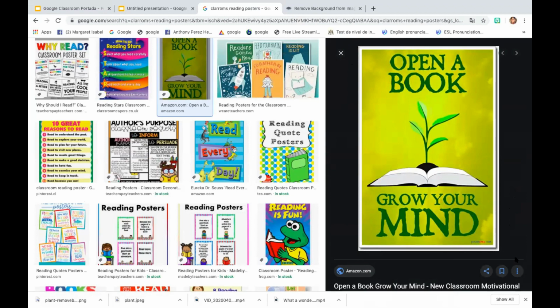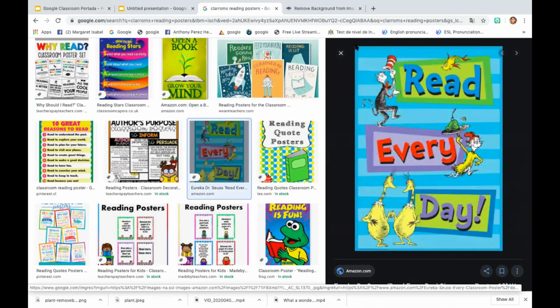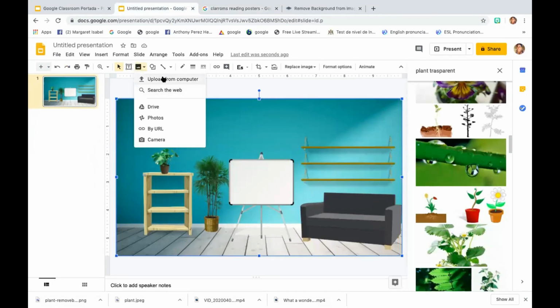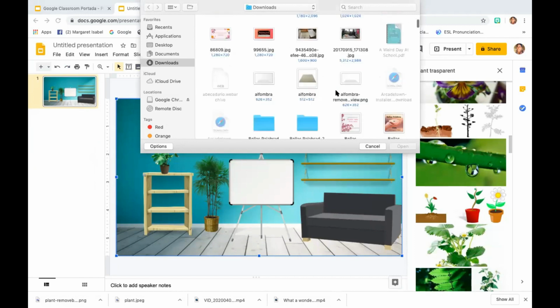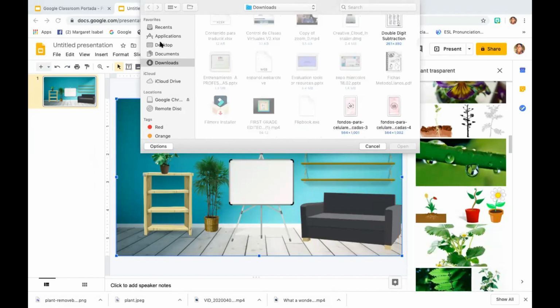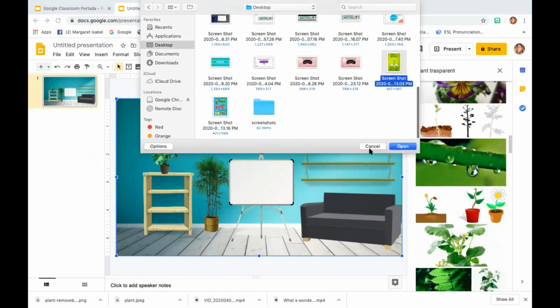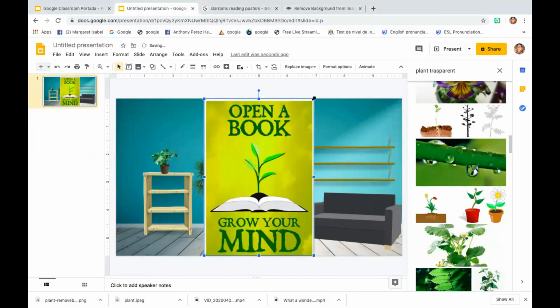So look where it is. So I want this one as well. So I go back, image, upload from computer. And then I need to go to my desktop, which I happen to have on my screenshot. So there you go.